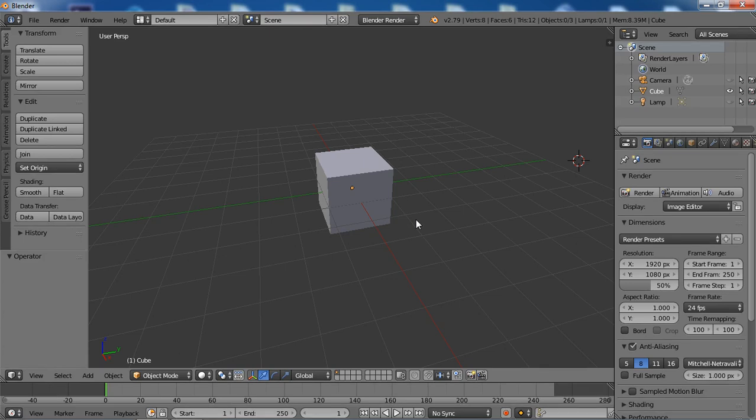Hello everyone and welcome! In this lesson we will discover a cool feature in Blender that will allow you to add circular extrusions super fast and very easy.